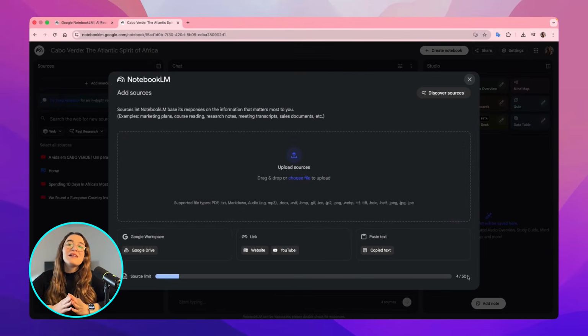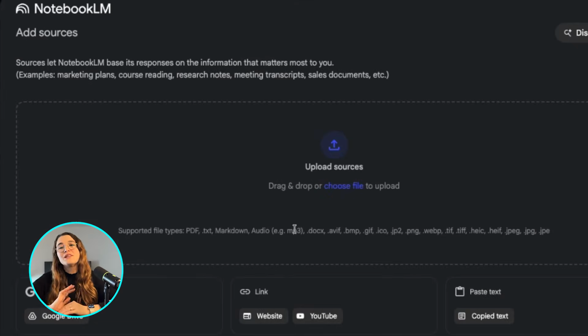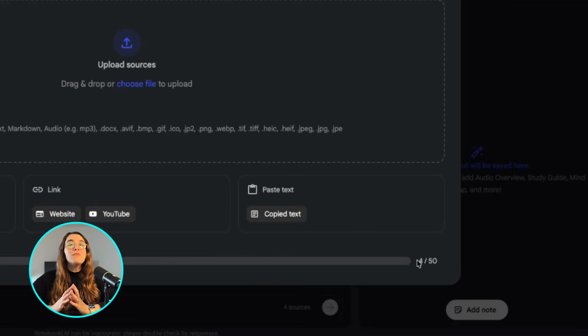One important thing to know is that NotebookLM can handle a lot of data, even very large files and big chunks of information. It supports many different file types like PDFs, text files, documents, audio files, and images. You can upload up to 50 sources into a single notebook, which is more than enough for most research projects.